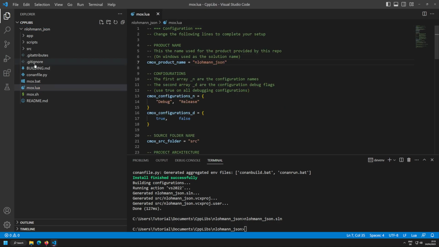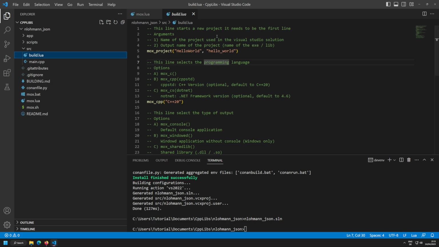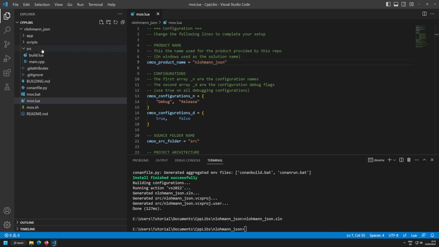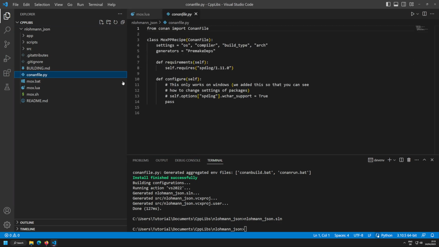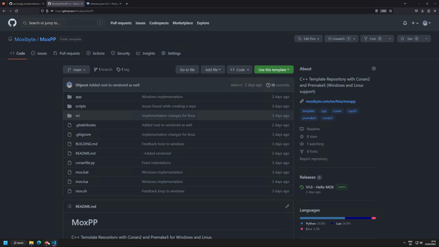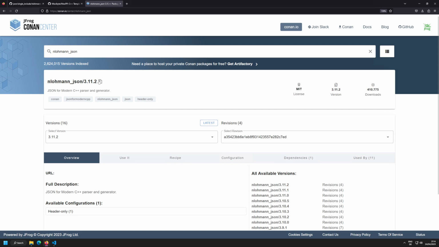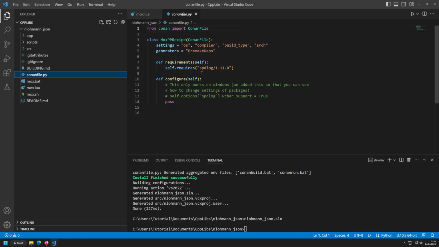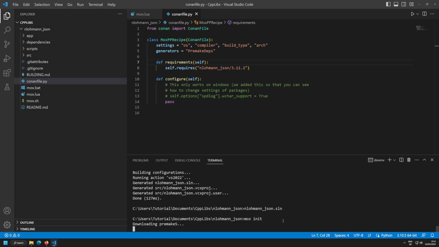I'm going to change that name to JSON. I'm going to need to do this at 2 points, for the project and the solution. Now we have completely migrated that one to JSON, and now there's only one thing to do. We just need to reference the library. We have it on Conan here in the Conan Center, Lohmann_JSON. And I'm basically just going to provide the package ID here, and the only thing that I need to do is mox init. This is how the system is built.